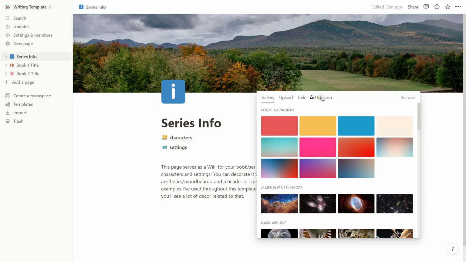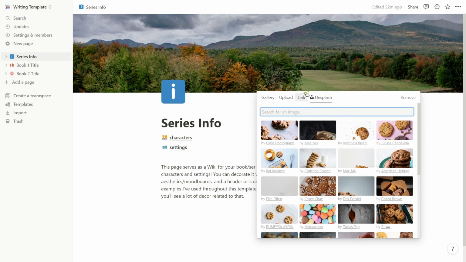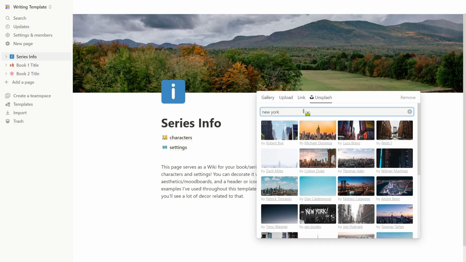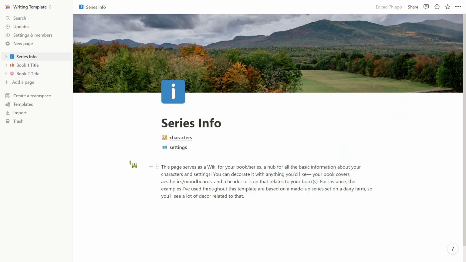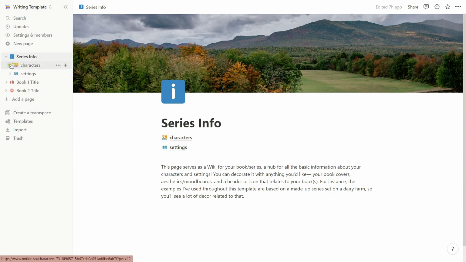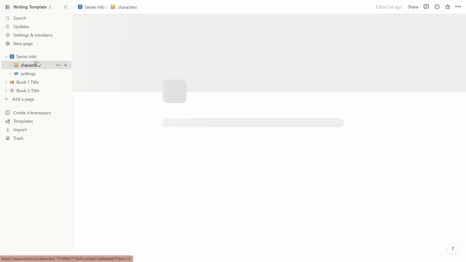And what's really cool about Notion is that it's connected to the website Unsplash, which hosts copyright-free images. So you can search a keyword for whatever relates to your book. You know, if you're writing a book set in New York, you can just type in New York and bam, you've got tons of options to use for your header. And you can go to the characters page or the settings page through these links here, or this is my preferred method, is to open up the sidebar and go through there.